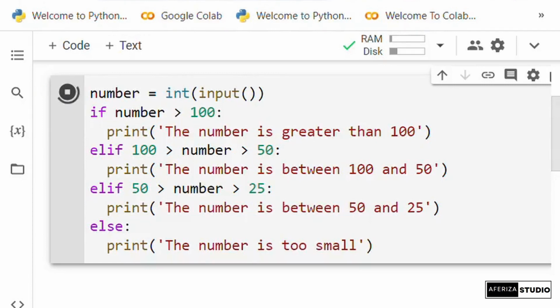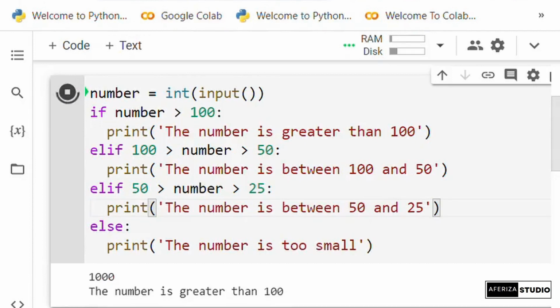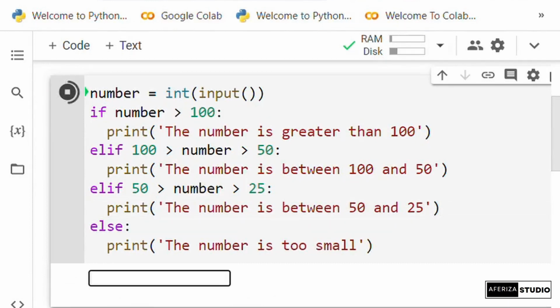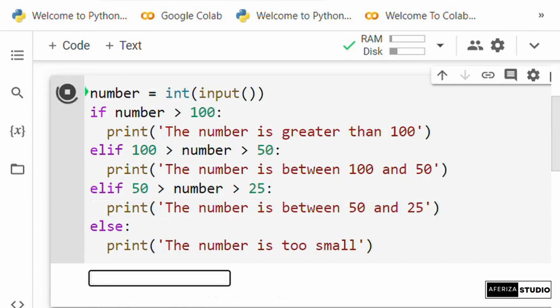If the input is greater than 100, it will print the number as greater than 100. If the input is between 100 and 50, it will print the number as between 100 and 50. If the input is between 50 and 25, it will print the number as between 50 and 25, else, it will print the number as too small.